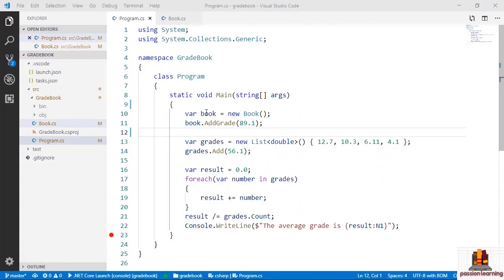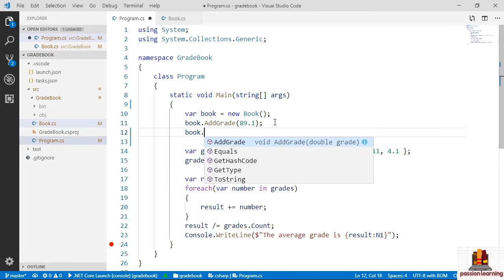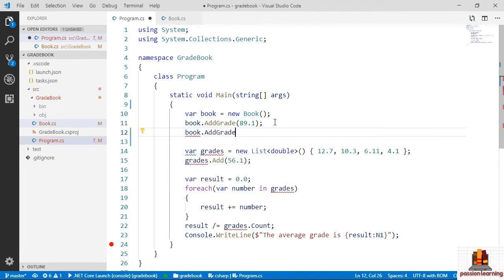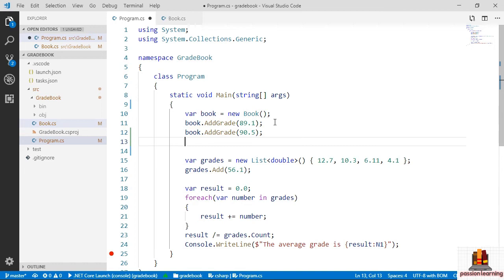Now we know that book is a variable that is going to refer to an object of type book. And anytime we have an object of type book, we are guaranteed to have an add grade method because that is part of the class definition for a book. So let's add the grade 90.5. We also know that somewhere inside of that book, we have a list of grades. So why couldn't we just walk up to that field named grades and add whatever we want into that? Well, if I try to do that, the code I'm writing has a compiler error. And if I hover over this, I can see book.grades is inaccessible due to its protection level.